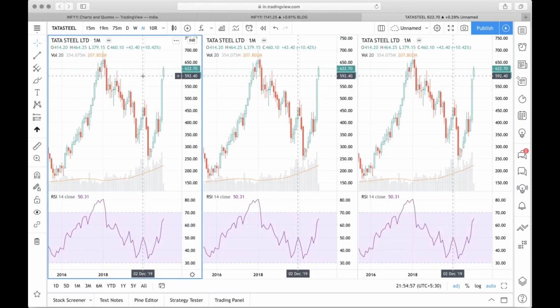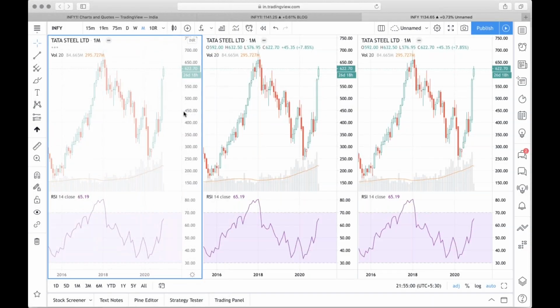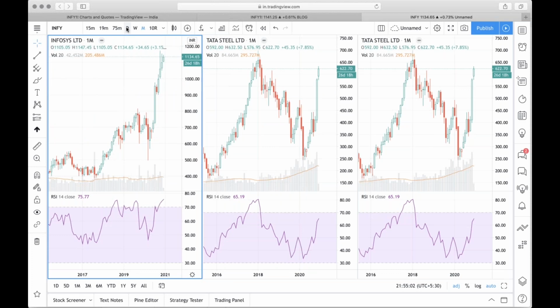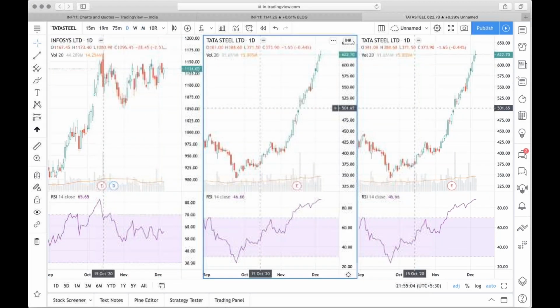So come to the left hand side, I type in Infosys. Left hand side is Infosys, let's say daily chart. I click on the middle chart and I say TCS.